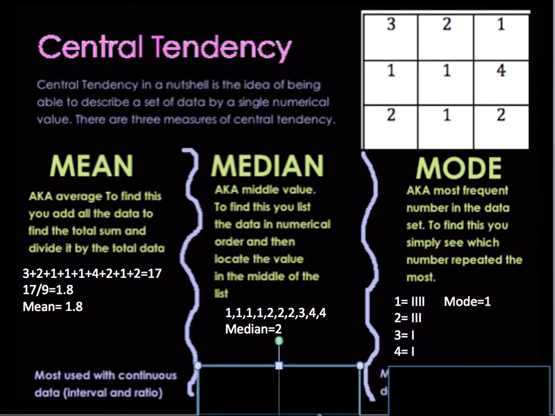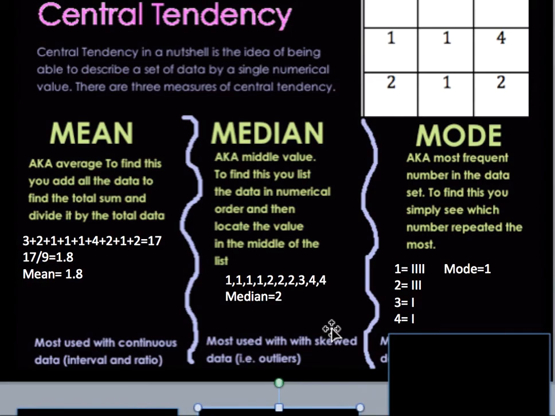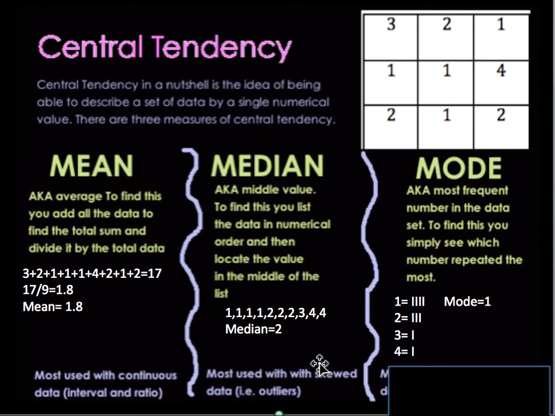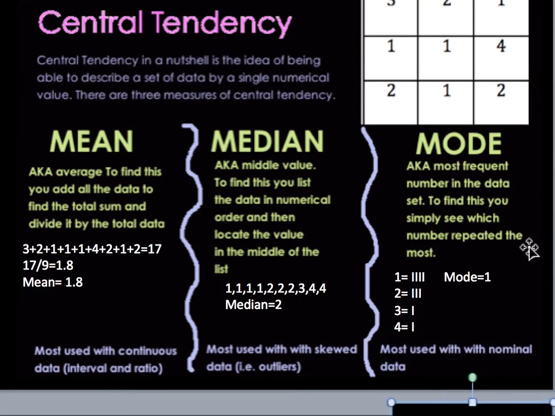If I backtrack a little bit here, you can see that the median is most used with skewed data. So you would want to use the median if you had data that had, let's say, the number 18, but then all 1s, 3s, 2s, 4s. That would be a really good one because the middle number is still going to be pretty much in the middle. And then with the mode, this is most used with nominal data.